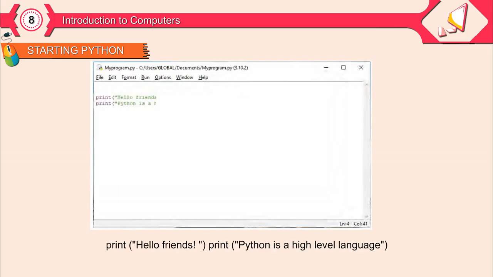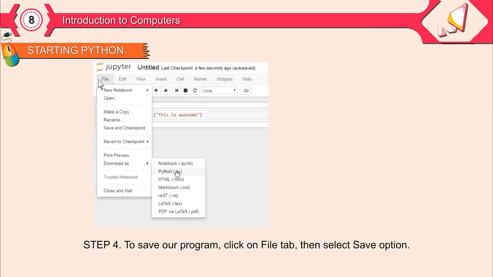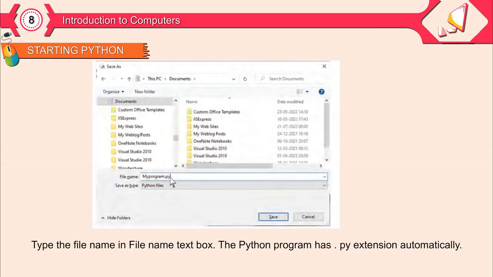Print Hello Friends. Print Python is a high-level language. Step 4. To save our program, click on File tab, then select Save option. The Save As dialog box appears in which we select the folder to save the file. Type the file name in File Name text box. The Python program has .py extension automatically.